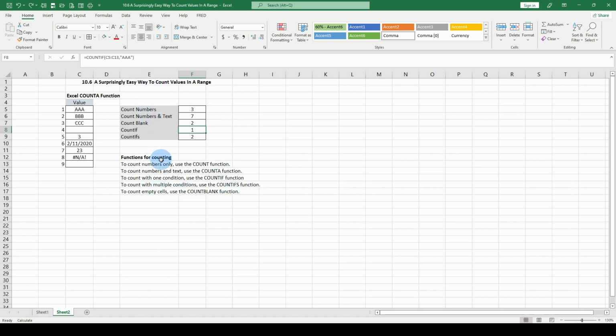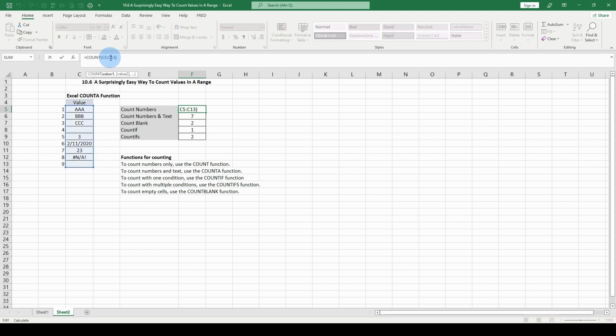Now let's just go to count up here in the example. So we have count numbers. The function is COUNT, and the argument is C5 to C13. And we can just click this formula and we can see the layout here. We have COUNT, the expression, value 1, value 2, so on and so forth. Value 1 is required, and the value is just the range C5 to C13.